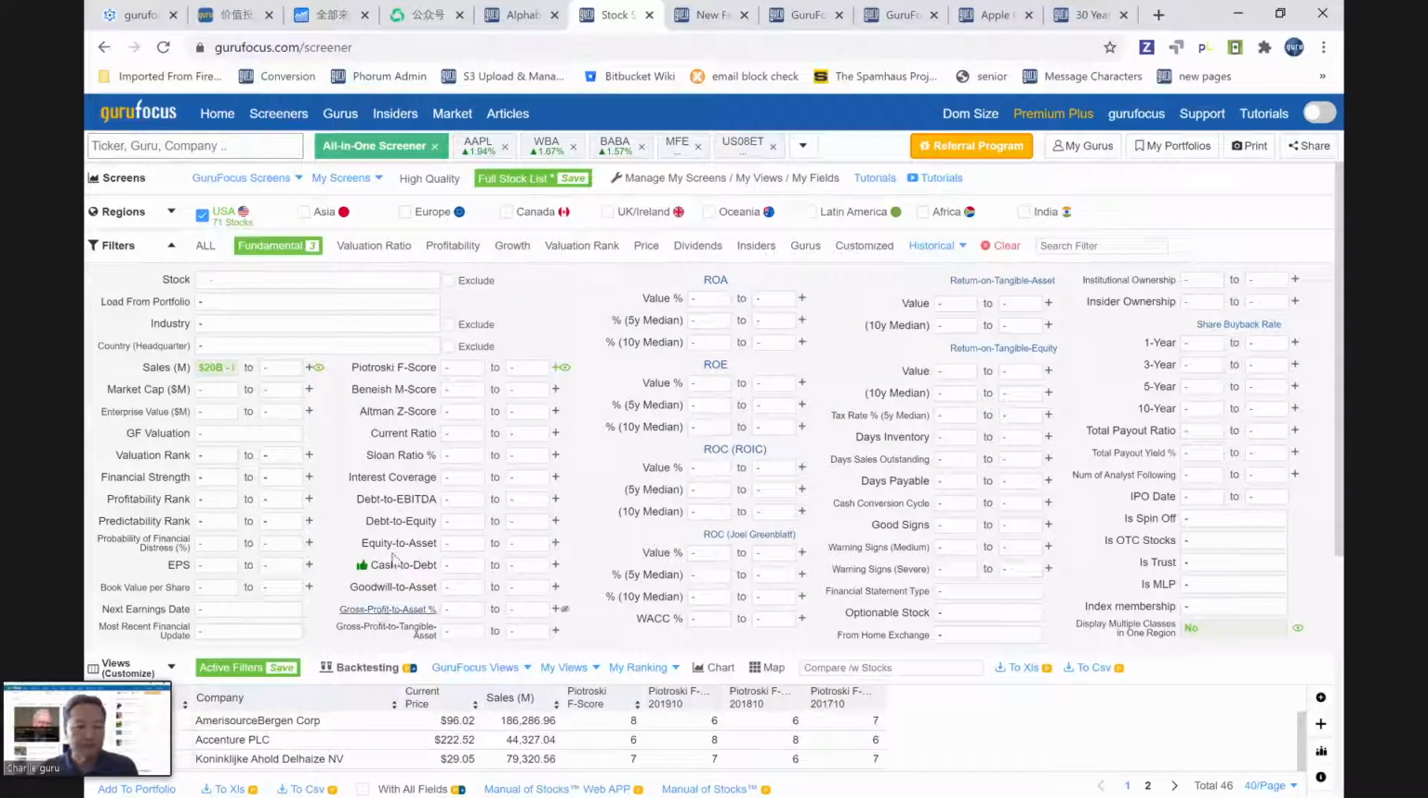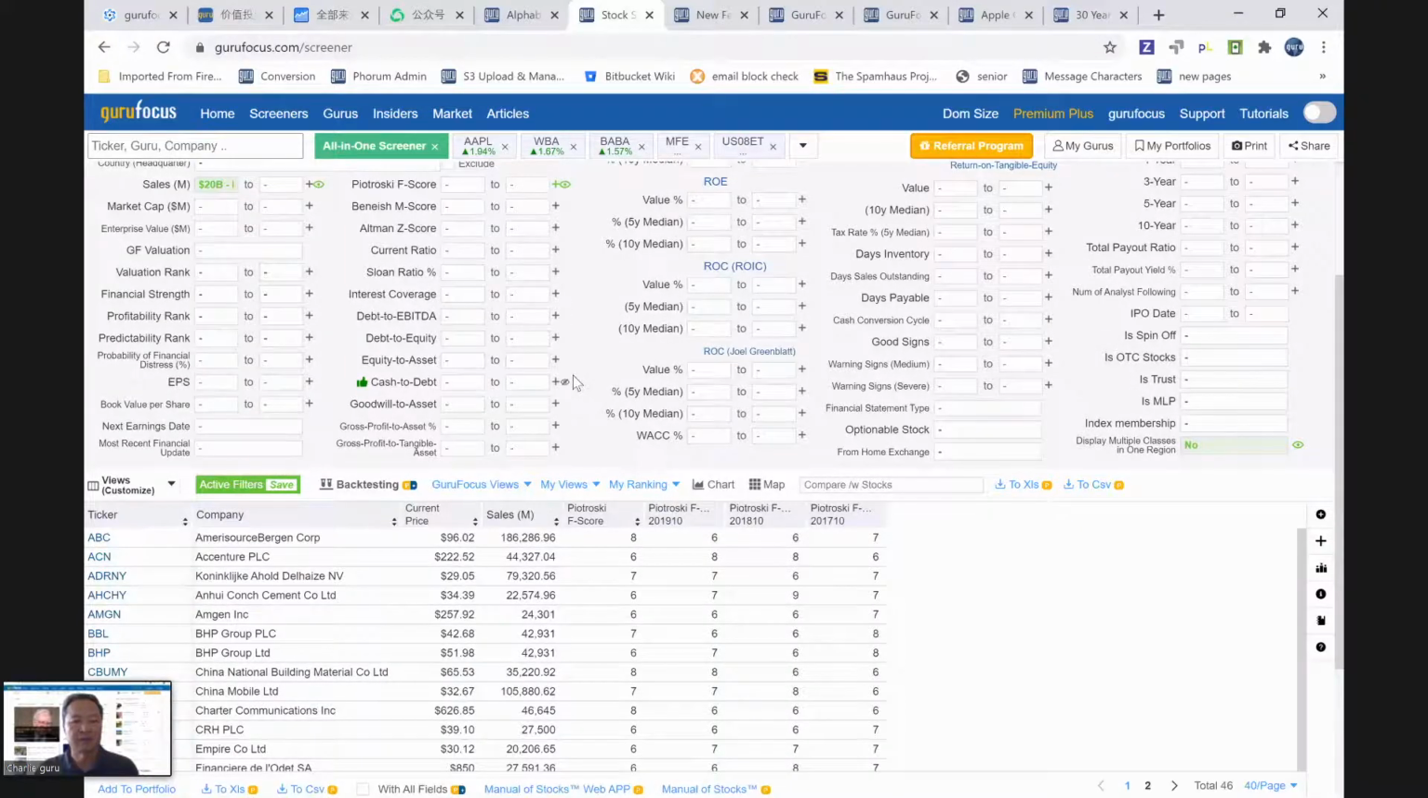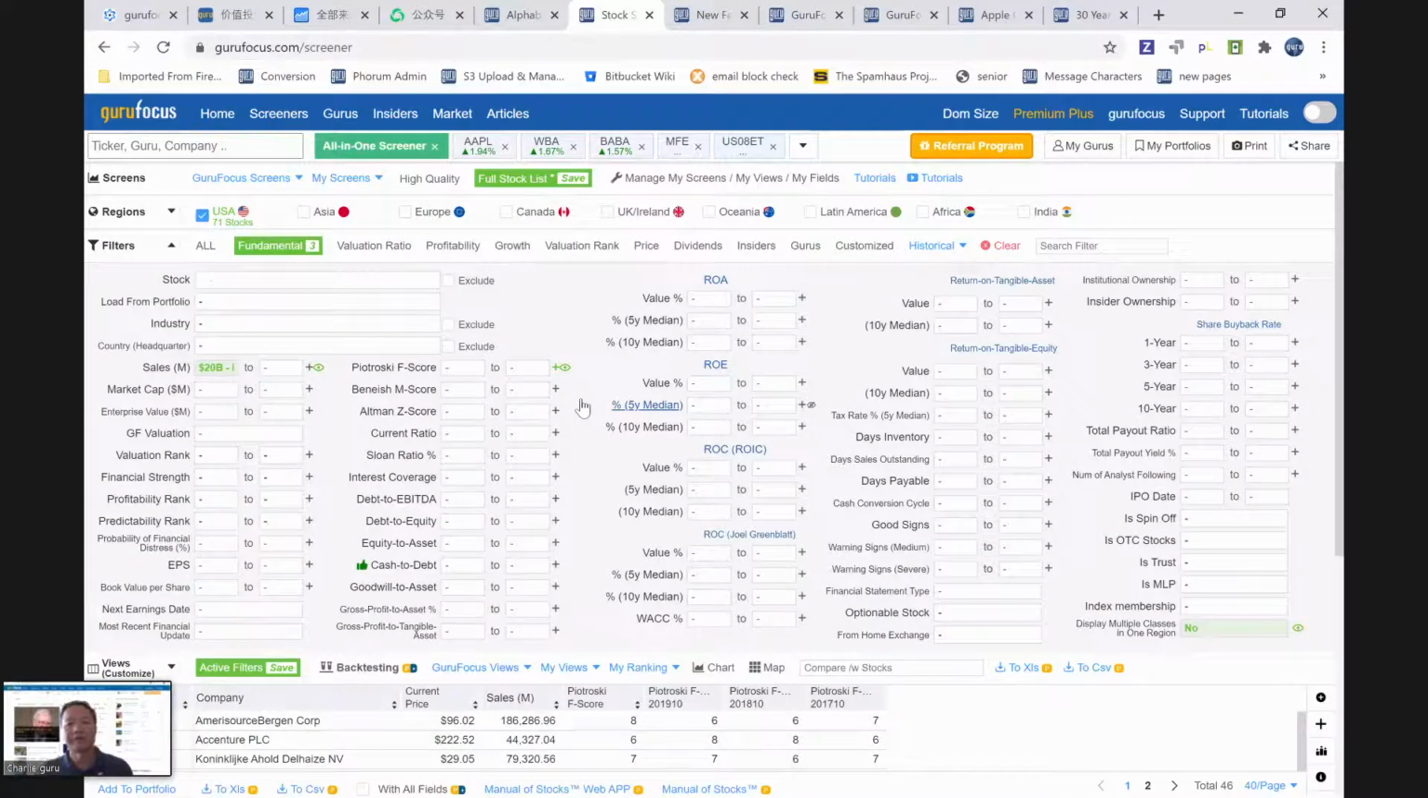For fundamentals, we found cash and debt. So these are the more effective filters if you want to use them in the screening. We point this out, we let you know, and hope you can use it. We hope that this will help you to find stocks that have better performance in the future.